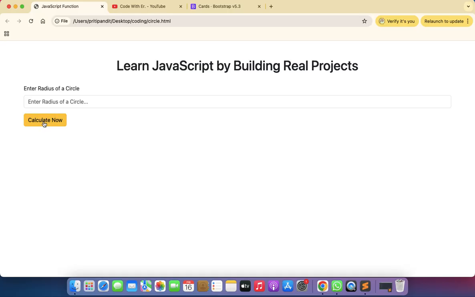In this video, we are going to build an awesome dynamic application where we will be able to calculate the radius of a circle, the area of a circle, the circumference of a circle, and the diameter of a circle, all at once. Yes guys, we are going to calculate the area, circumference, and diameter of a circle all at once, just using vanilla JavaScript.